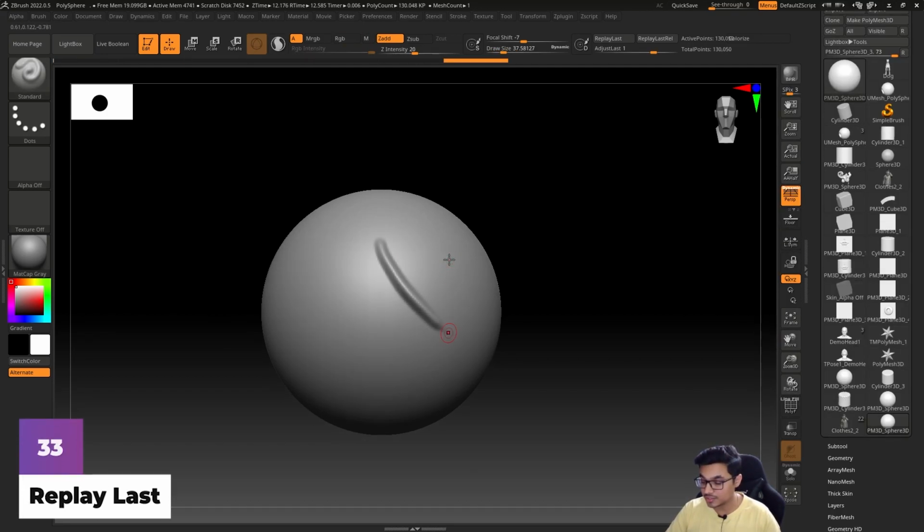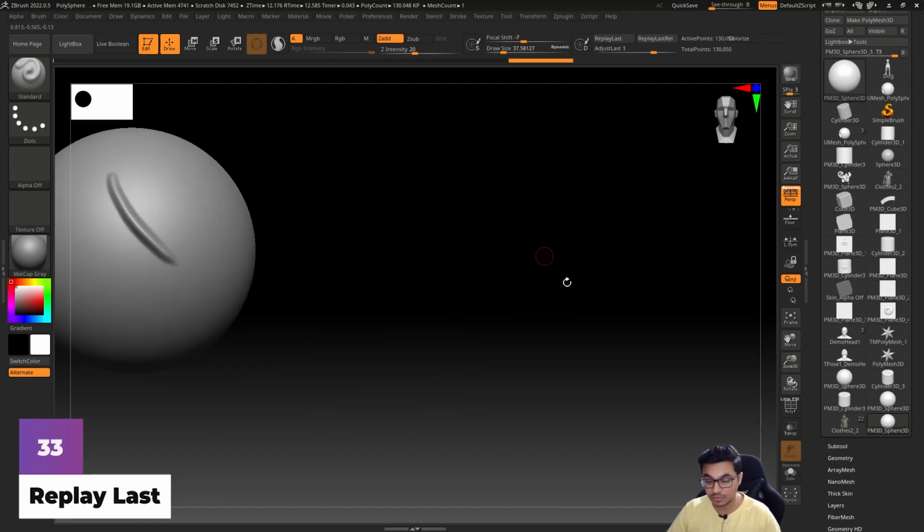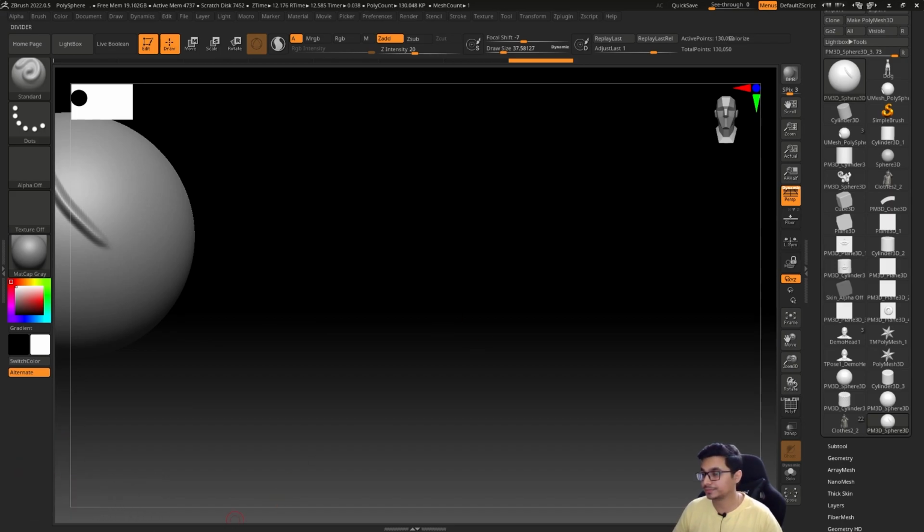Press 1 to replay your last action. Even if you move this in the interface, if you press 1, it will replay your last action.